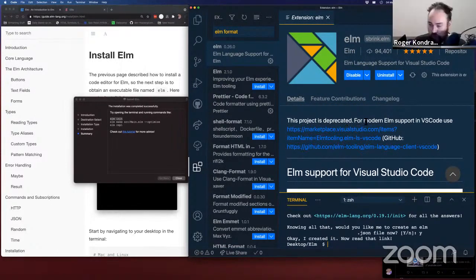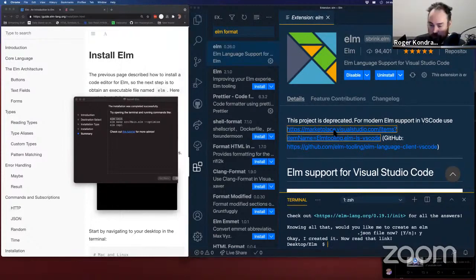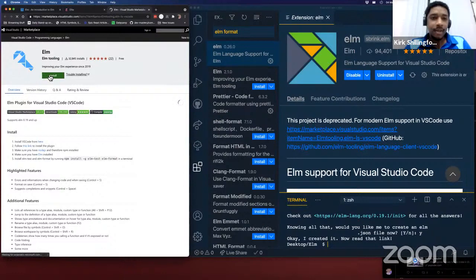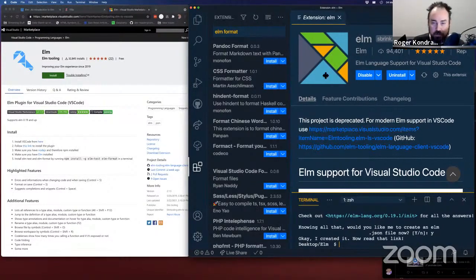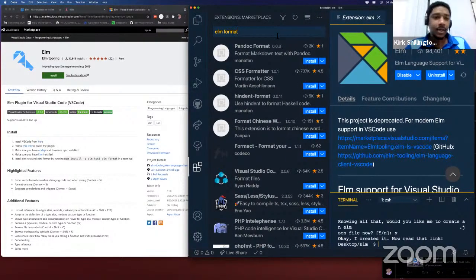This project is deprecated for modern Elm support in VS Code. Oh, that's great. Okay, let's do that again. It may have been the second one. Yeah, this is the second one. It's the 2019 one, the one that says improving the Elm experience in 2019. So we can uninstall this one and get that one.